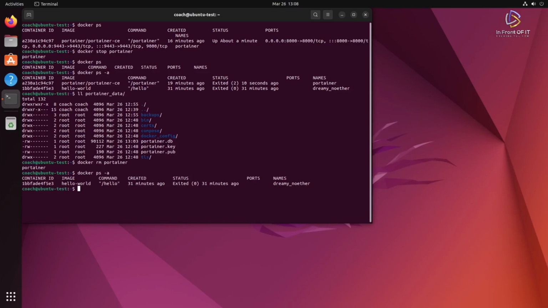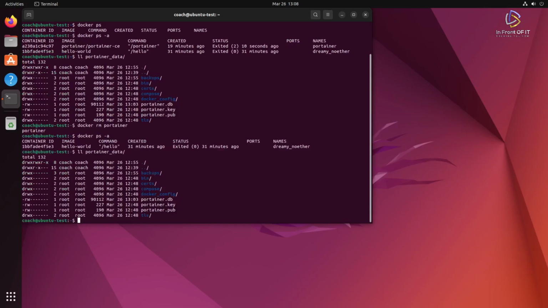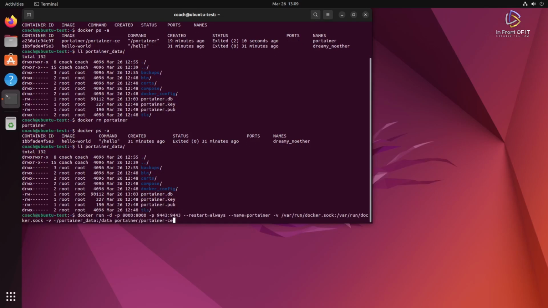Let's make sure our data is still there on the system. Data for Portainer, that is. We'll do that by running the ll Portainer_data command again. And as you can see, the data is still there. So we're good. The final step is to recreate the Portainer container.